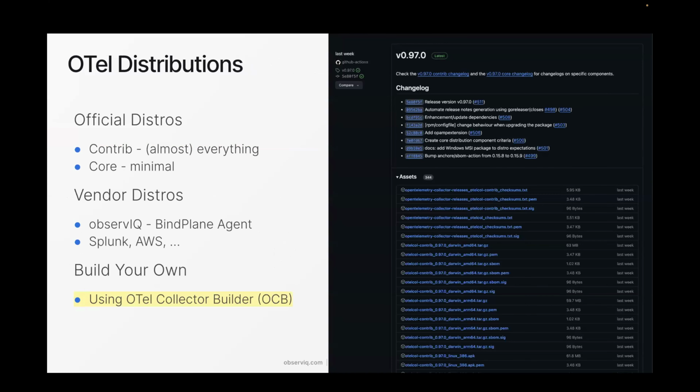So we talked about the distros before. There are official distros, vendor distros, or you can build your own. And so today we're going to talk about building your own. But we're going to start from contrib, and I think this is usually the best way to do it. It's not required, but we'll talk through why you want to start with that and then take things away, as opposed to starting from nothing and building your own.